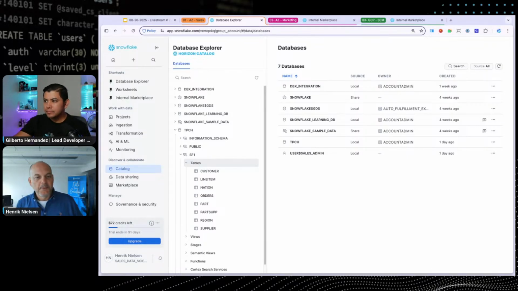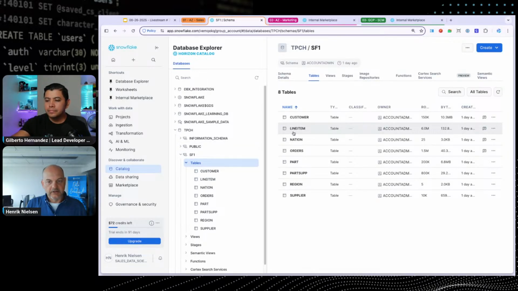Anyway, back to the demo. So the tables here contain some data, right? We have some customer data, line item. This is basically from a store, but we also have some suppliers and the customers and so on. So this data contains information around that.